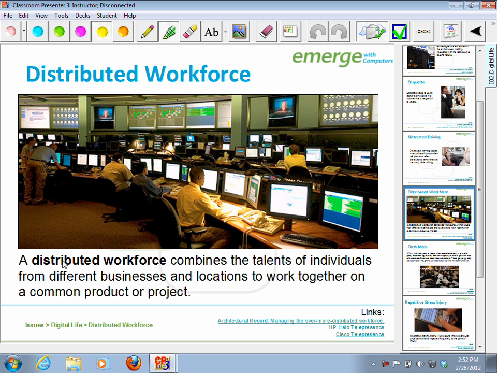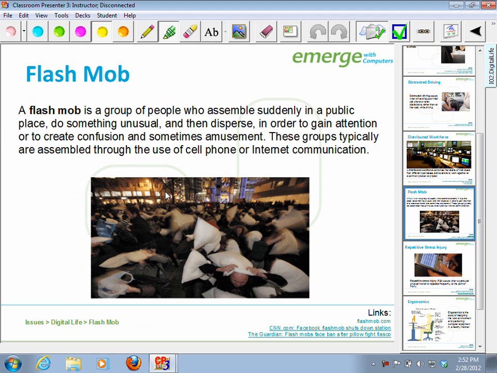A flash mob. A flash mob is a group of people who assemble suddenly in a public place to do something unusual, and then disperse, in order to gain attention or to create confusion and sometimes amusement. These groups typically are assembled through the use of cell phone and internet communication. So this is a real big phenomenon nowadays.